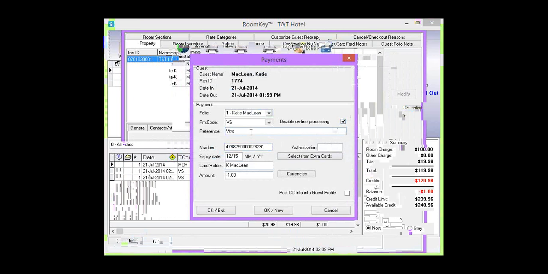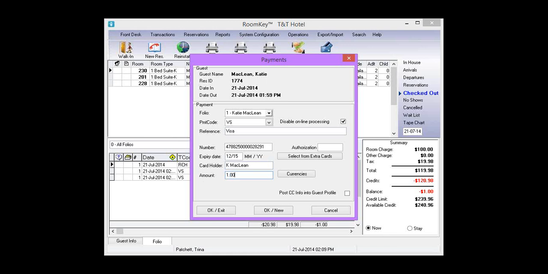The payment is already in Sage. You don't want it to go through a second time. You just need it in RoomKey. So you would disable online processing, put in the amount of the payment, and hit OK and exit. When you do that, it's just going to post the payment in RoomKey. It's not going to push it through to Sage a second time.